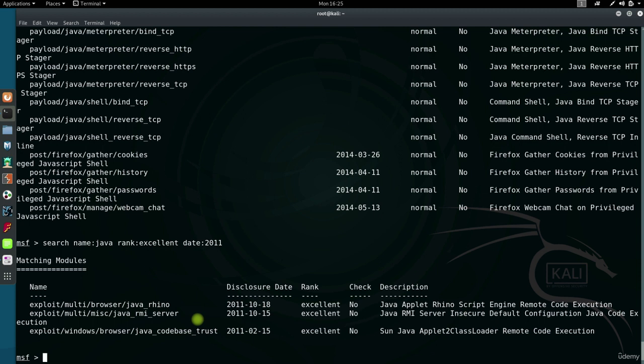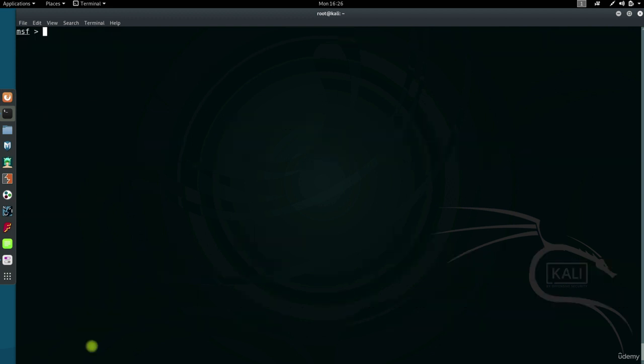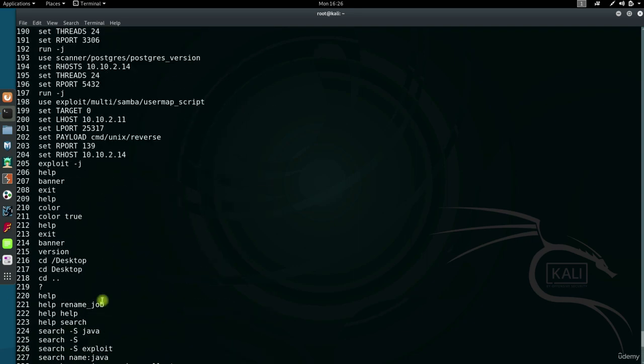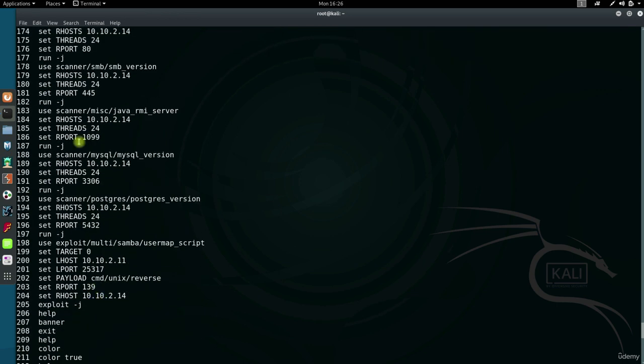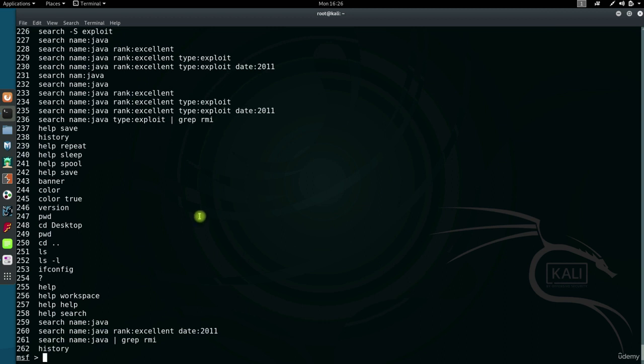Okay, so the next thing is grepping. You can grep the output of this command like this. Metasploit also records your history like bash, so it has a history file. And with the history command, you can view what you have entered in the MSFConsole just like that. Here you can see some of my previous commands.